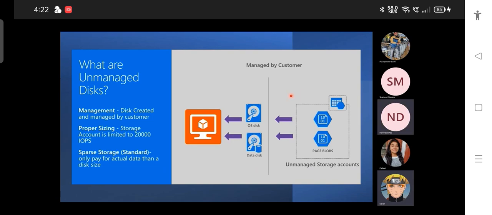So in this example, this is my storage account, and this is a container. Inside it you have the OS disk, and this is my data disk, which is internally connected through Azure networking to this virtual machine. This is the typical setup you will see.